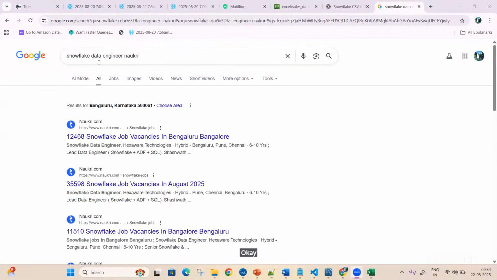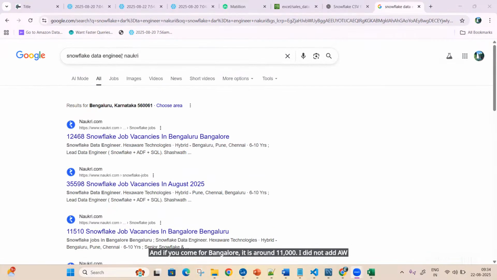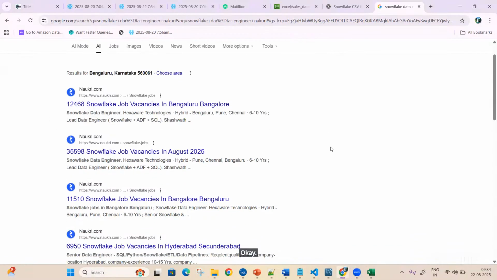For example, I just searched for Snowflake data engineering in Naukri. If you see there, 35,000 job openings are there only for August. And if you come to Bangalore, it is around 11,000. I did not add AWS, I did not add DBT, I did not add any other things, only Snowflake data engineering. So that's the reason it's very high in demand.